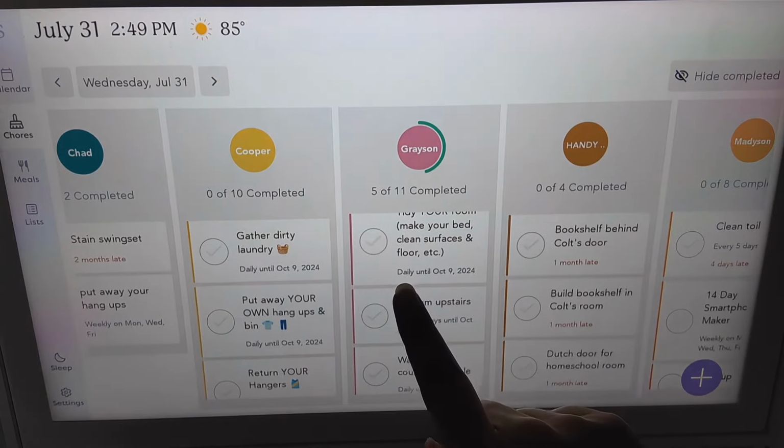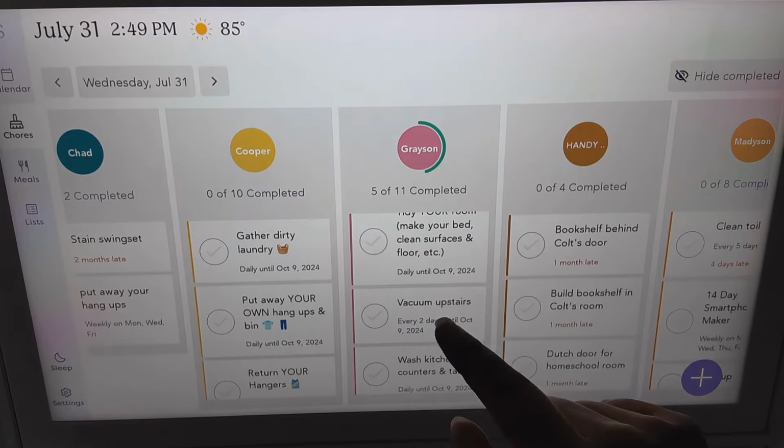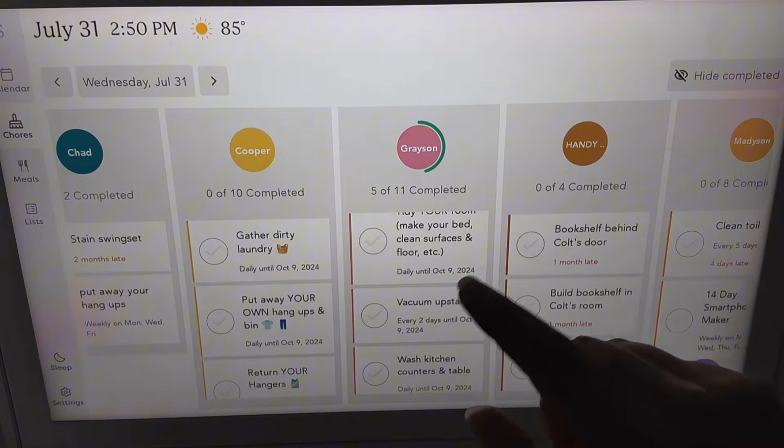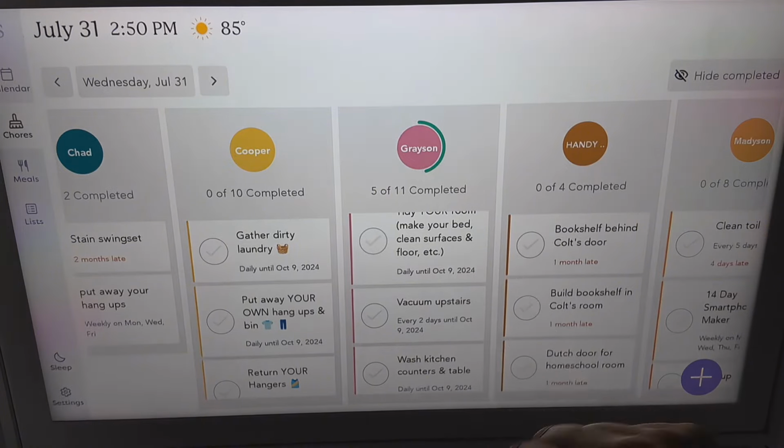Now, here you may see it says daily until October 9th. That's because we had it on a 3-month rotation. We just set these up in July, would that be right? July, August, September, October, yes. In July, we set these up. And so in October, we will switch. So somebody else will have vacuum upstairs for the next 3 months, most likely.